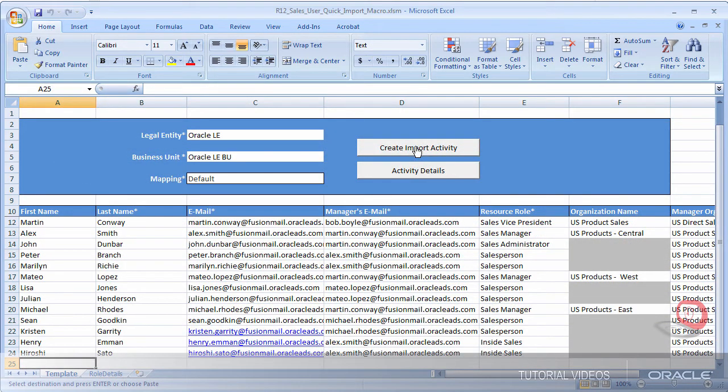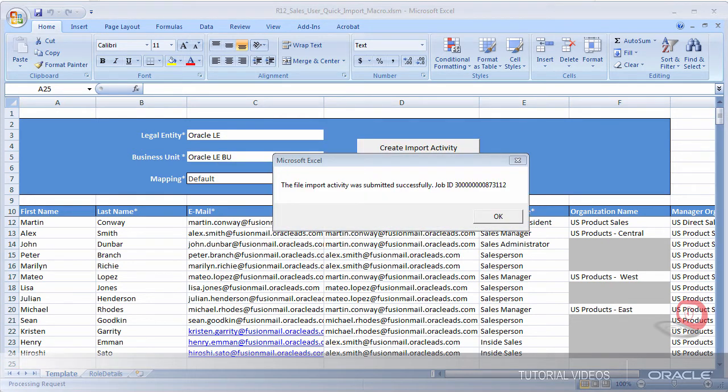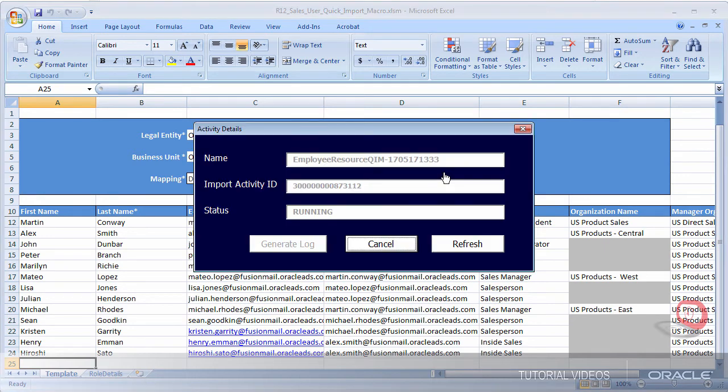I'm done with my entry, so I click Create Import Activity. The host and login information are the same, so I click Submit. I can monitor the import process by clicking the Activity Details button. I refresh to see the latest status. When the import is complete, I can generate and save a log of the information I imported.